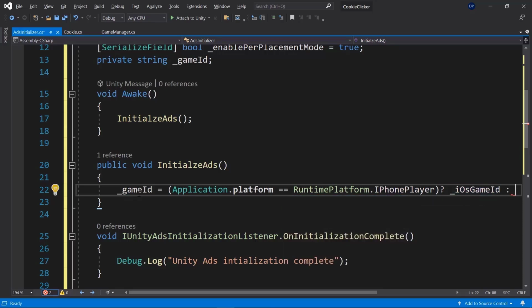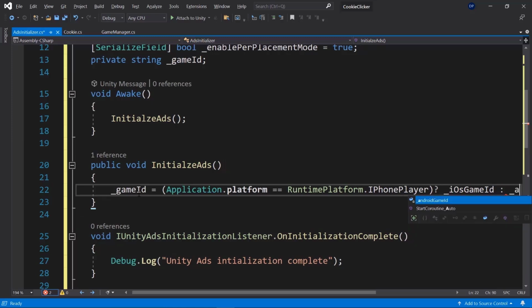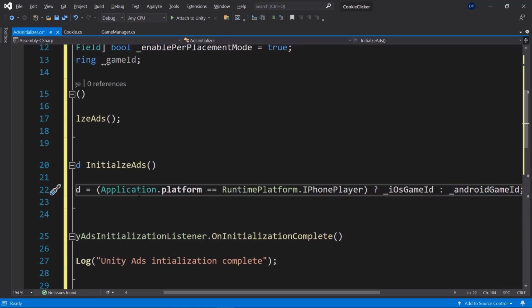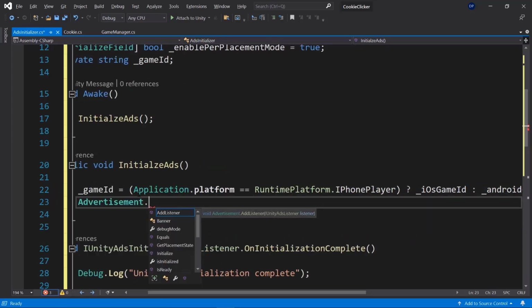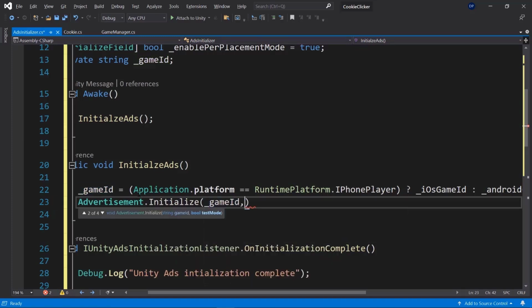However, if I'm not using the iPhone player, then I know that I have the Android game ID that I can set. Okay. And then I'm going to use Advertisement.Initialize with the game ID as well as the mode. So you see this Advertisement.Initialize has 2 parameters.